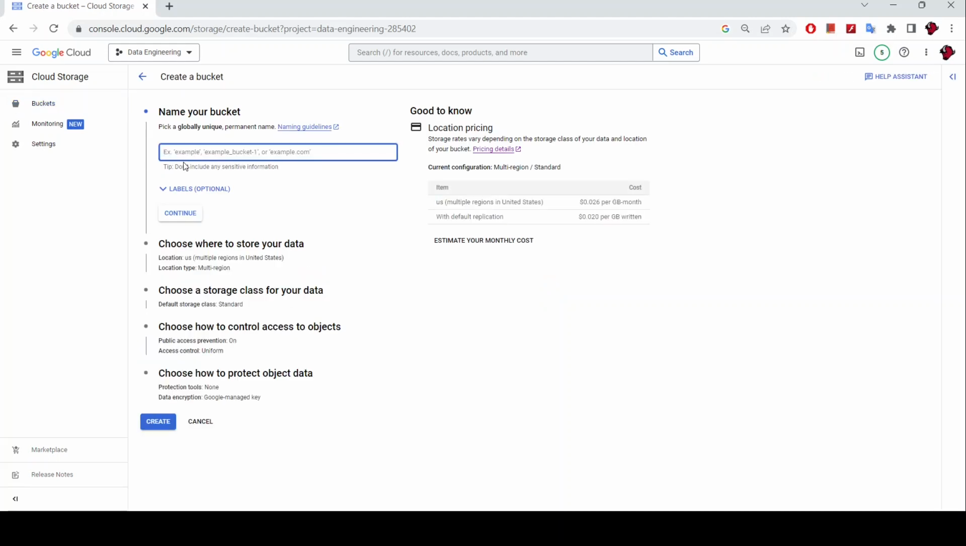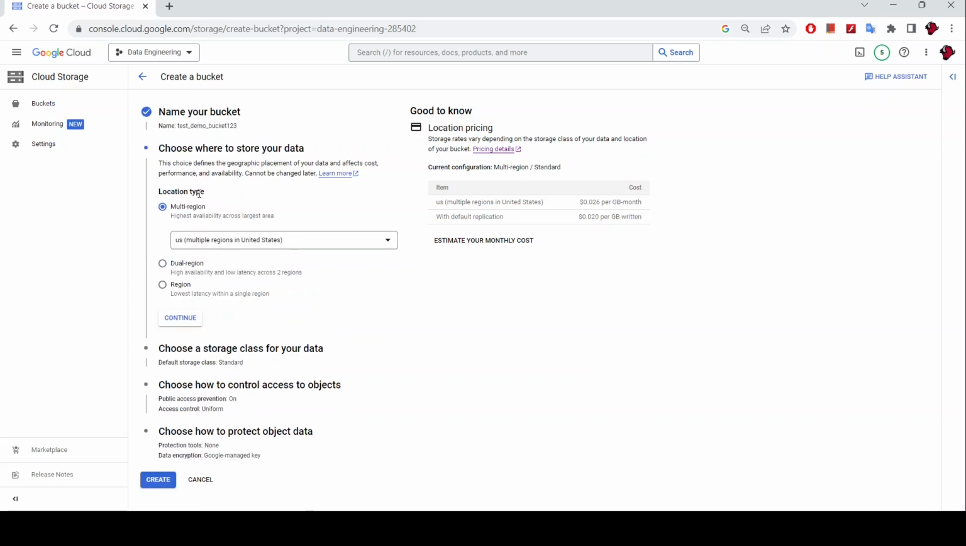So you can put this demo bucket 1, 2, 3. Just make it unique because it has to be globally unique. So for this purpose, I'm just going to make it just something simple like that. So click next. It will ask for default region.